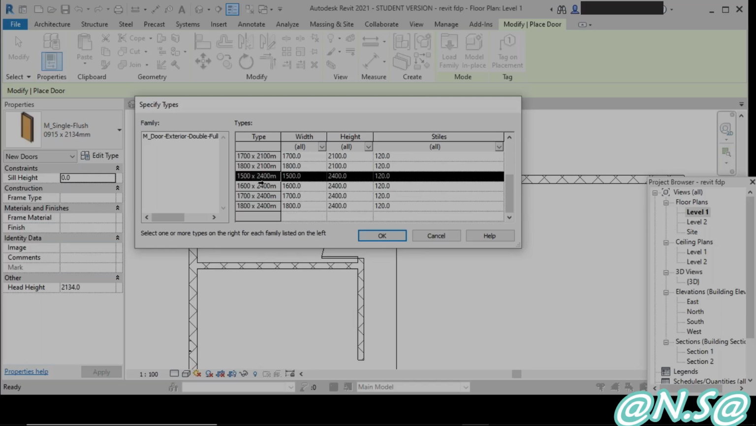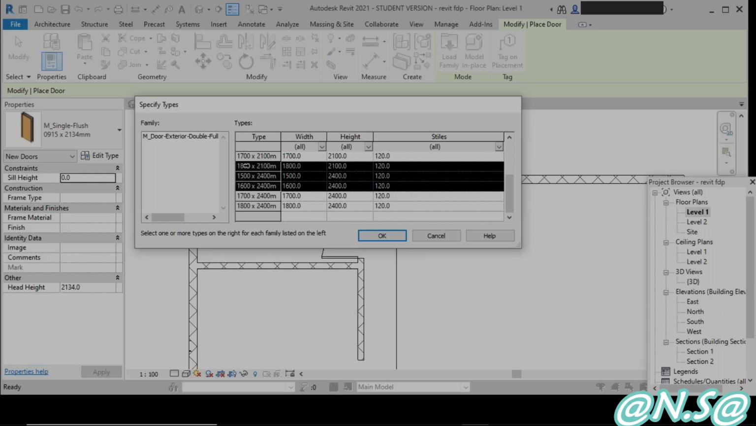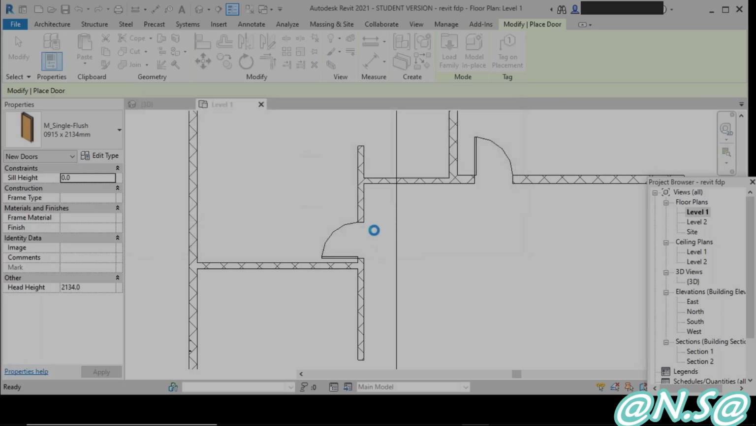Here you can select one or more types. If you want to select more, just hold control and click. Hold control, select those, and then click on OK to load them into the project.